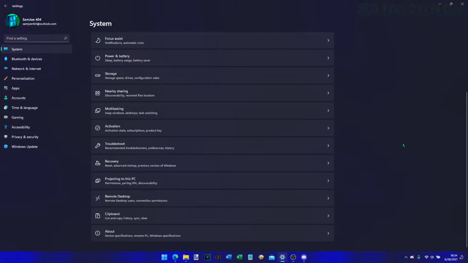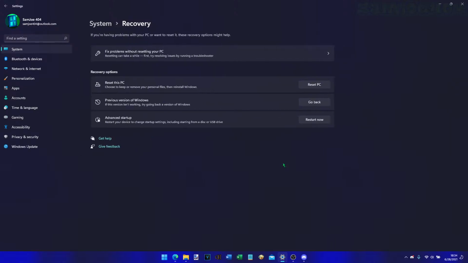What else is in here? We got recovery, fix problems without resetting this PC, reset. You got resetting your PC, which basically nukes all your files and stuff and reinstalls Windows, or you can choose to keep or remove your personal files, but it basically nukes your previous installation of Windows with installed programs included, and reinstalls Windows. I can go back to Windows 10 if I wanted to, but I don't want to.